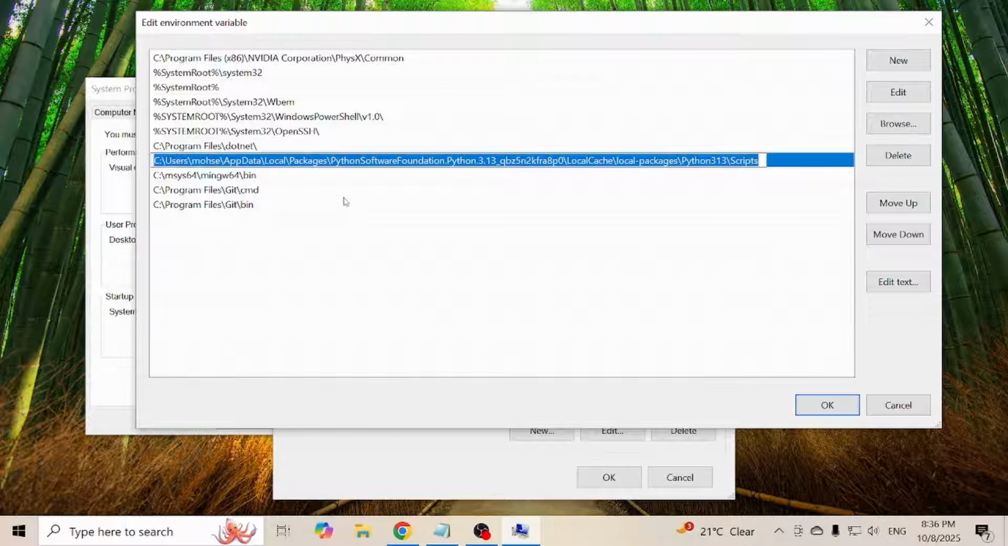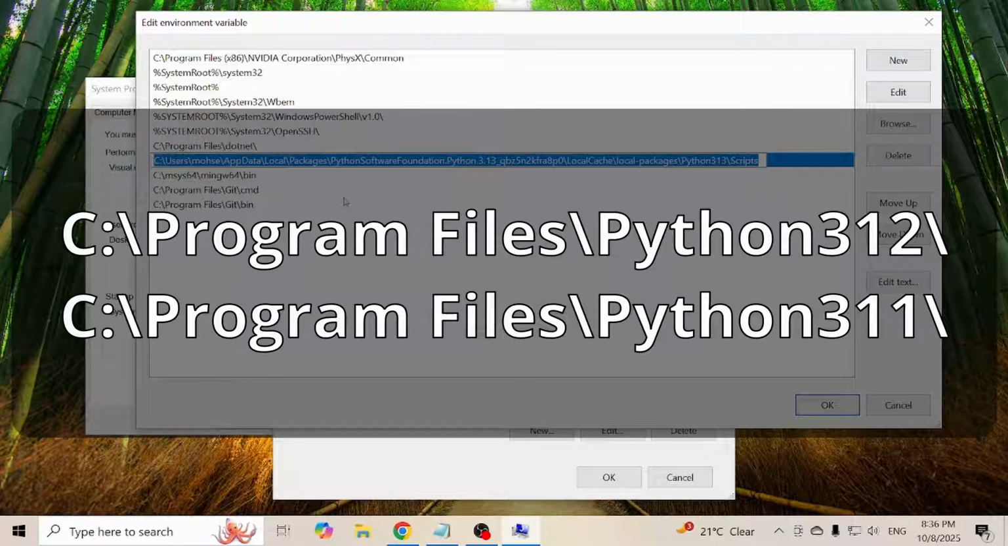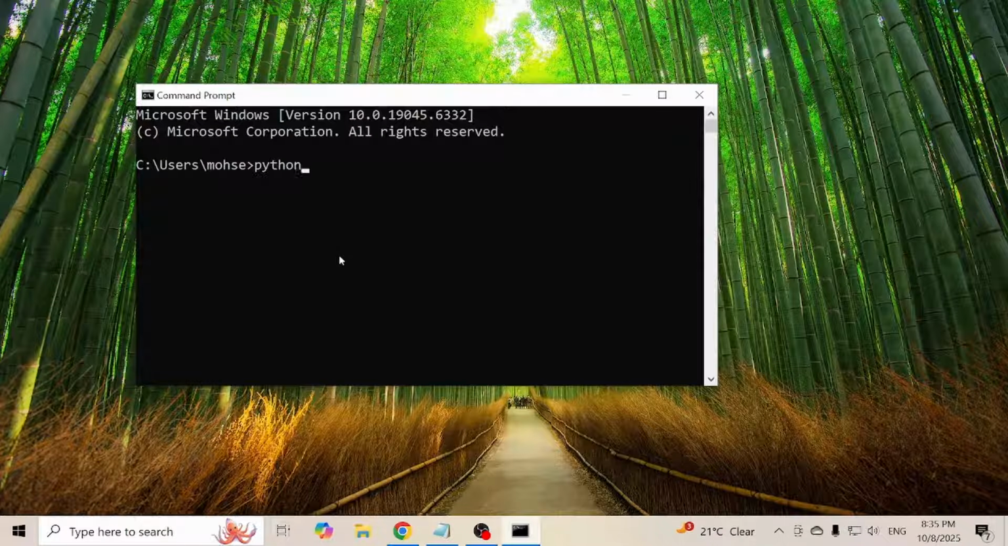But pay attention, your path might be different if you install a different version of Python. Also, I installed Python only for the current user. If you install it for all users, it might be in a different location, which you can see on the screen. After adding this, close and reopen the command line, type python --version again, and now it should show the current version.